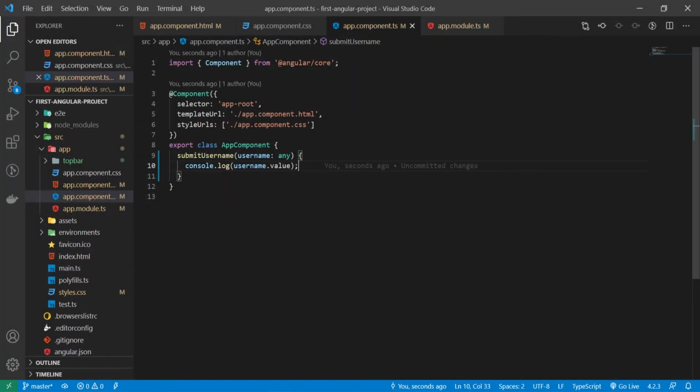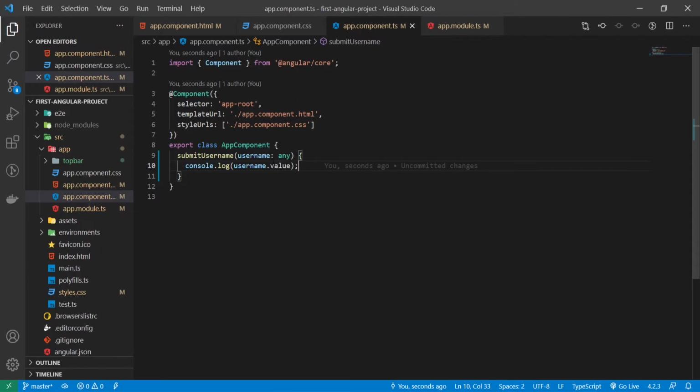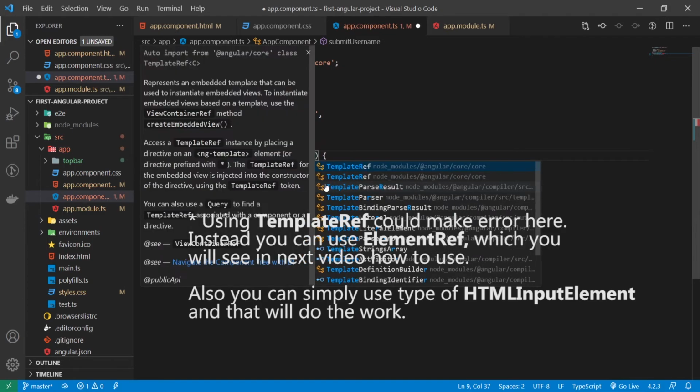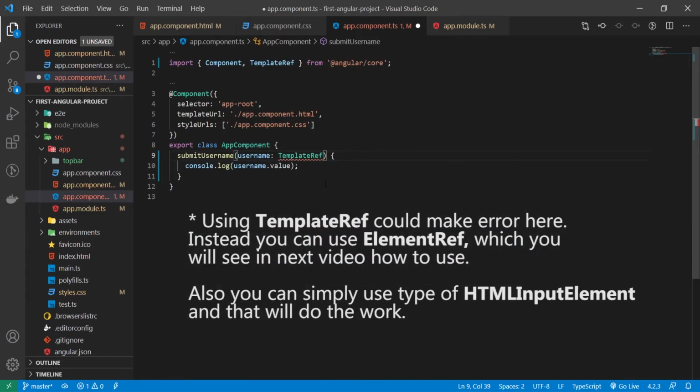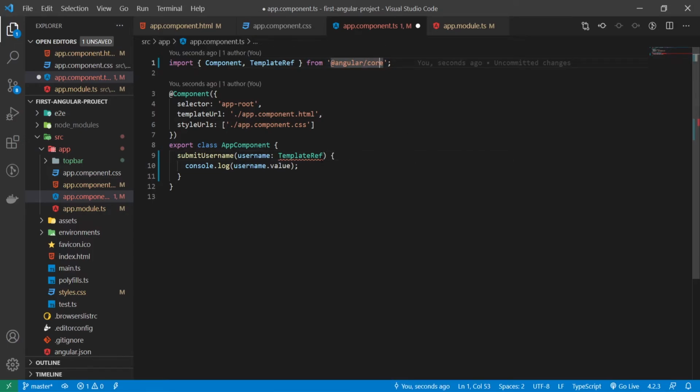As we passed our reference from our HTML to our TypeScript, we also set the type of that to be any. There is an explicit type in Angular to use. We call that type TemplateRef. This TemplateRef should also be imported from @angular/core. Also, this TemplateRef expects some generic type, so here we should pass some type.